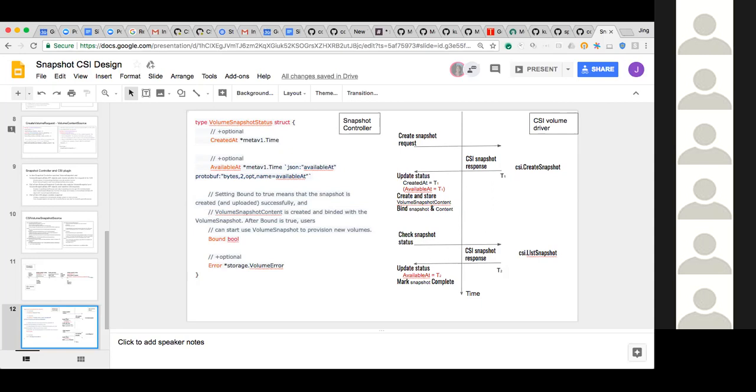Can I make a comment about the list snapshots? Are we polling list snapshots? Is that something that's going to happen in the controller constantly to update the status of all the snapshots? I thought it was listed that this could be an expensive operation and that we should avoid it if possible.